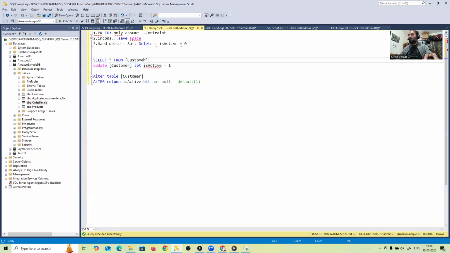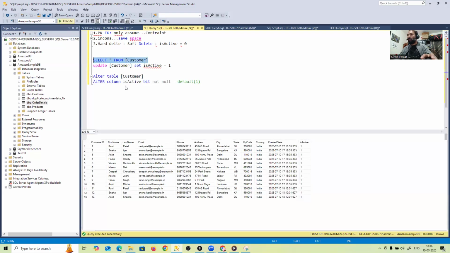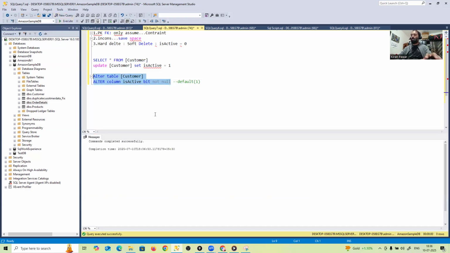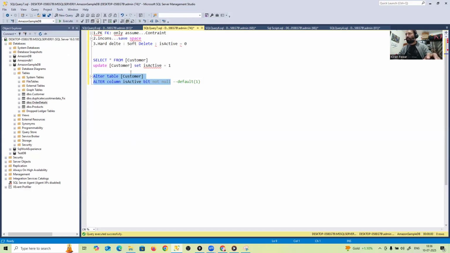Okay, done. If I do a select star from, I can see all of my records have is active equal to 1, right? So if I now do this alter column is active bit and not null, it works fine. Okay, so that's fine.